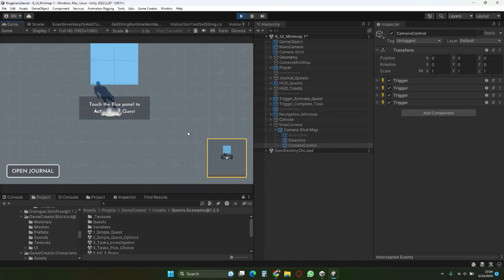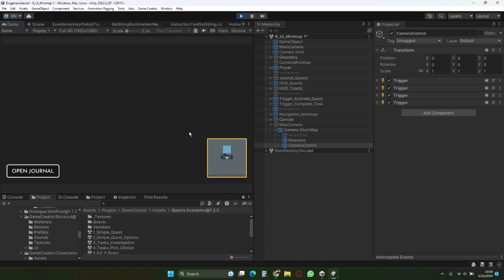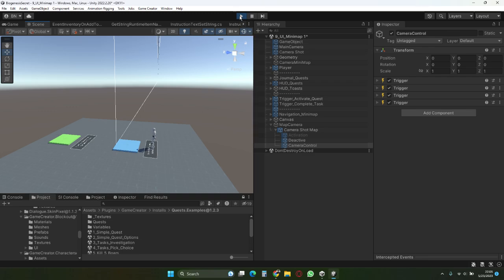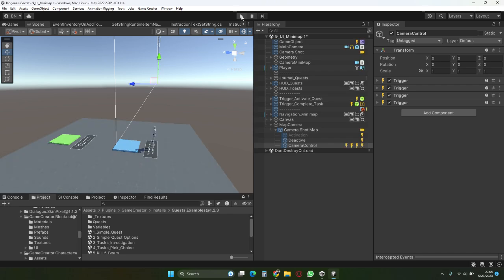So I press tab, and now I can move the camera, which I don't see it anymore. It's moving a little bit too fast. Let's wait a little bit more.